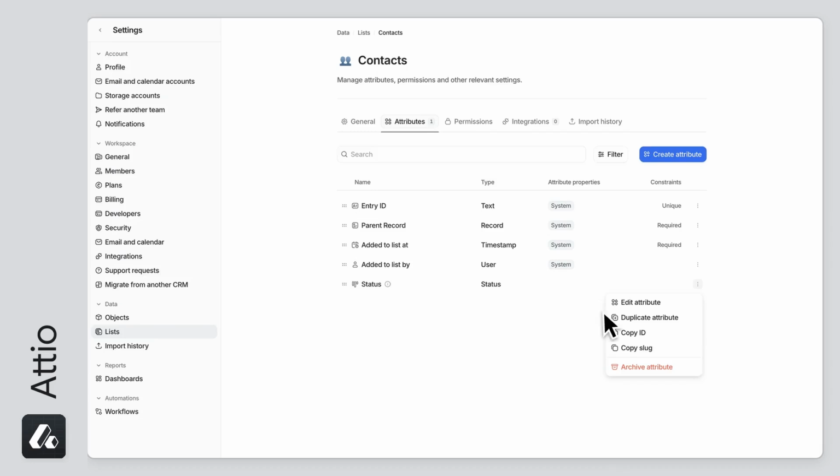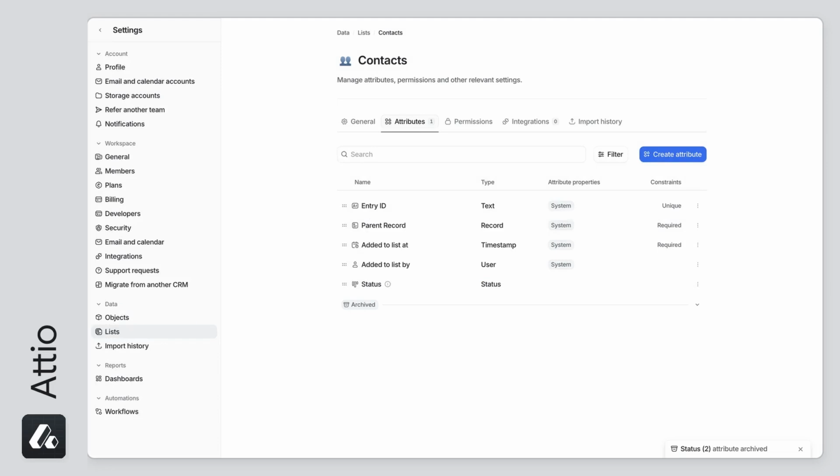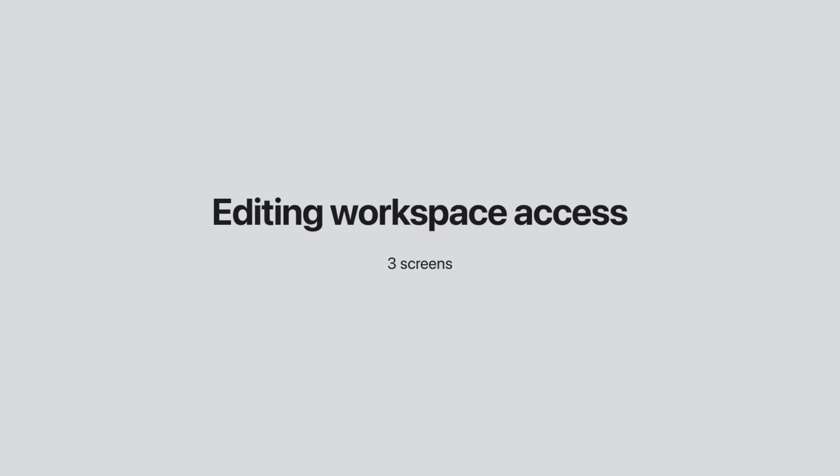Archive the status attribute. Confirm the archive action. Attribute archived with an undo option. Manage another attribute or leave settings. The next feature we'll cover is editing workspace access.